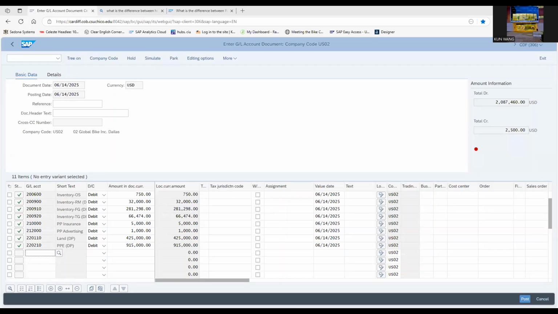Now let's continue to add the liability accounts and shareholders' equity accounts. But from last time, I found out I forgot to add the accumulated depreciation as the final asset account. So we'll continue from what we have. And the accumulated depreciation is 220310. And this one has a credit balance.